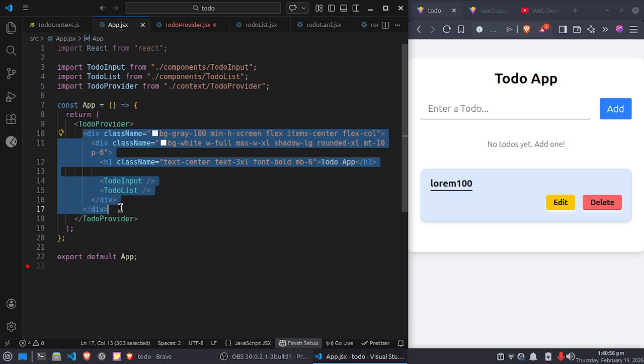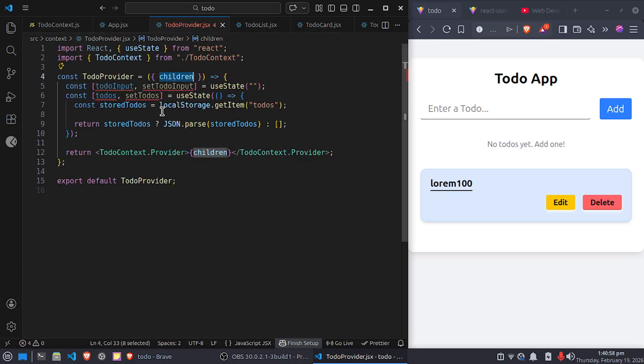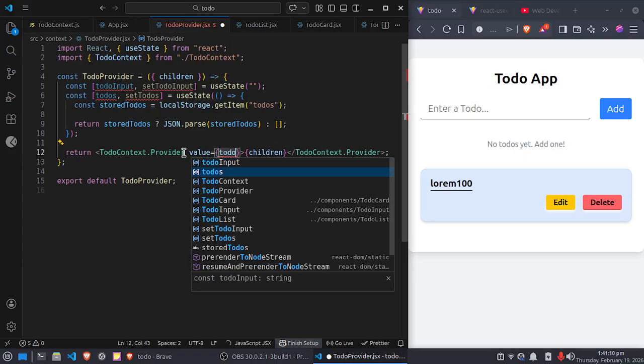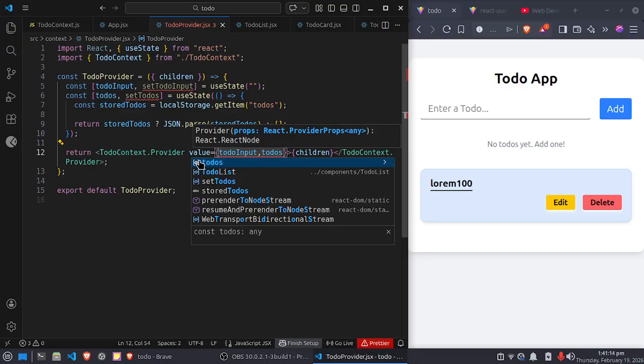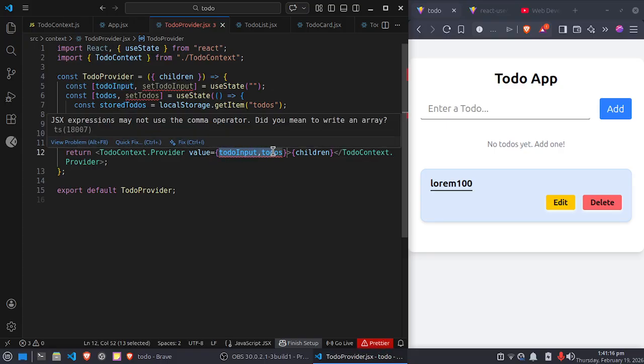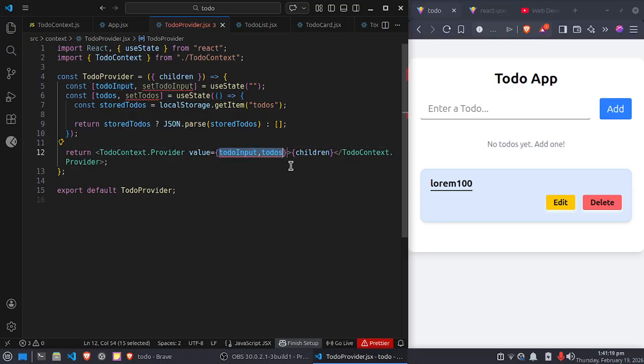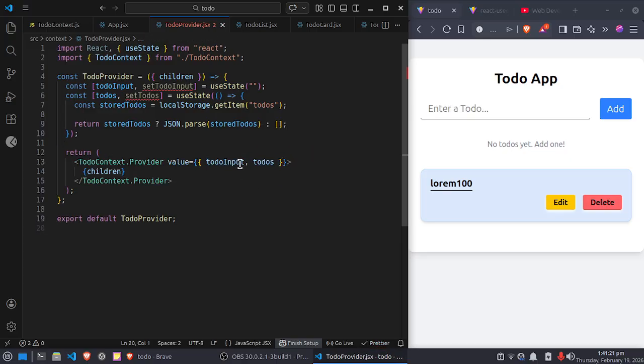These are the children we can pass into the props, and these props can be used here in this JSX. And here we can pass the value, we can pass this to do input and to do's. Now we can use this anywhere in the whole program. I pass here to do input and to do's.